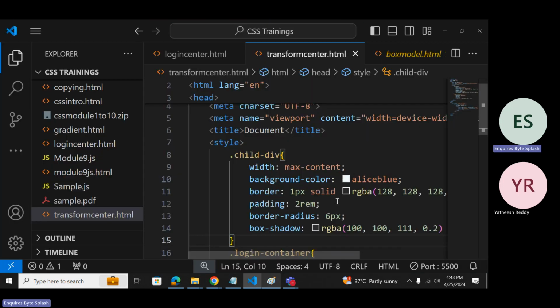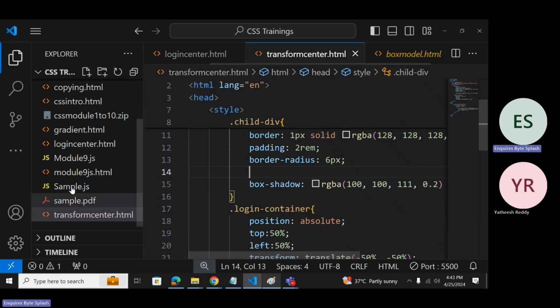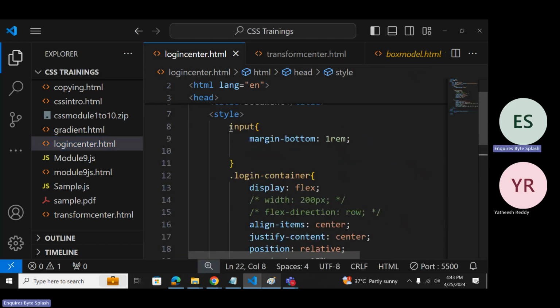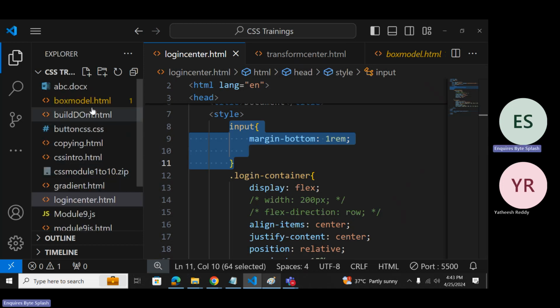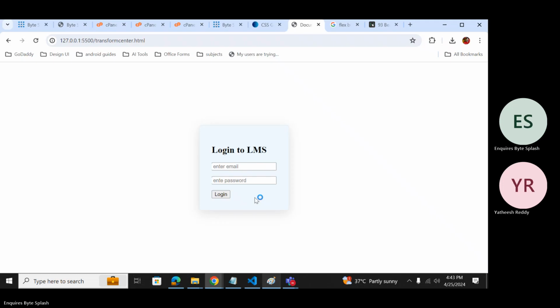Margin top, we didn't apply here. We might apply margin top, right? Okay, for input, we applied, so that also we'll copy. This one, for inputs. Margin bottom we applied. So what is this? Transform center. Here we just copy it so that you can see the difference.